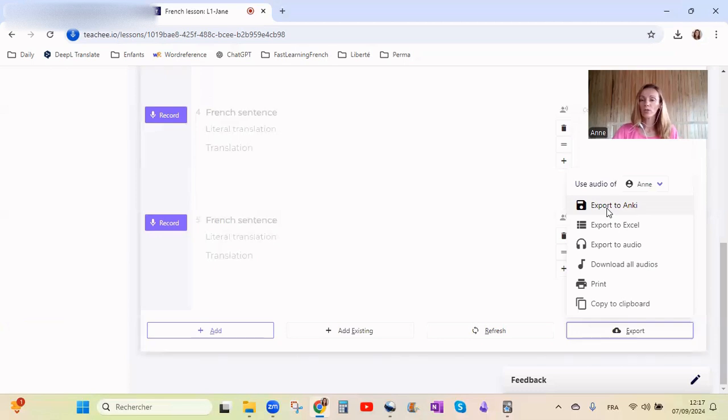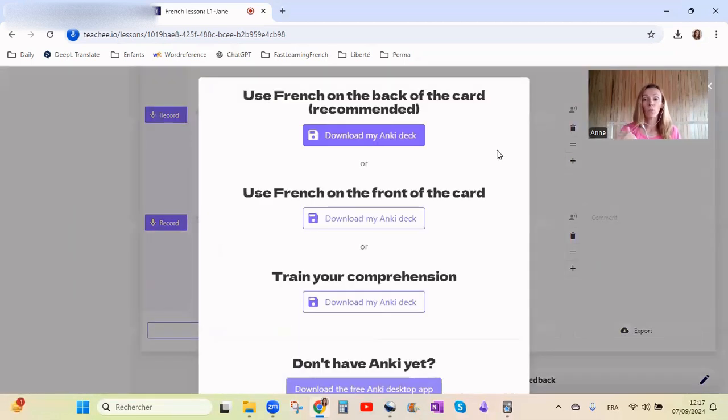With the option of exporting the flashcards, you also have different ways to work. You can work from English to French, or French to English. And if you want to focus on your comprehension, you can also use the option to train your comprehension. You just have an audio, and then on the back of the flashcard, you have the French transcription and the English translation. That's a way to train your different skills of understanding and translation, and it's not so boring like this. Once you have decided which kind of flashcard you would like to practice, you can click on download.